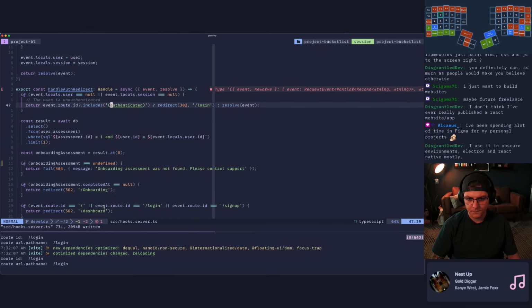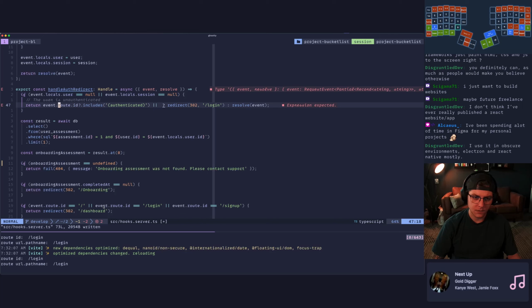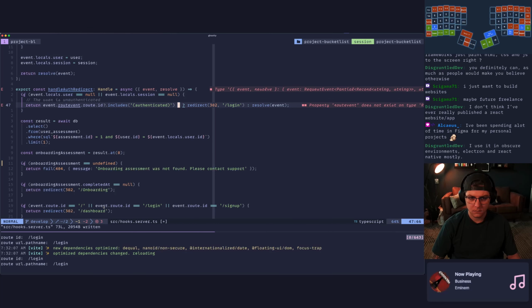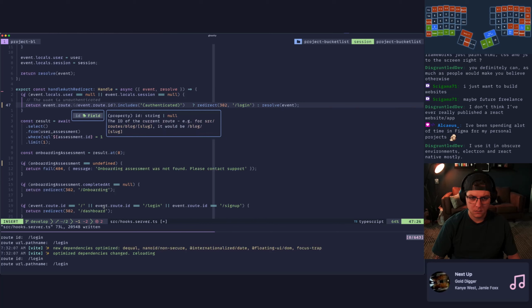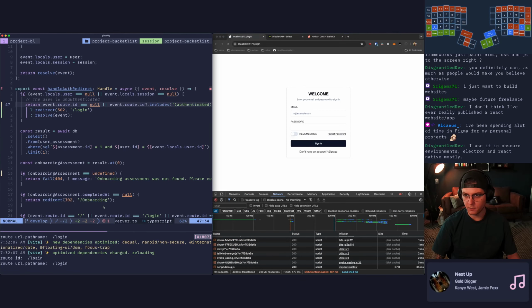Or route. We can do this, event.route. Something like that. That should probably get us where we want to go. Now if we go to our index route, it should be null. There we go. And there's the right redirect. Perfect.